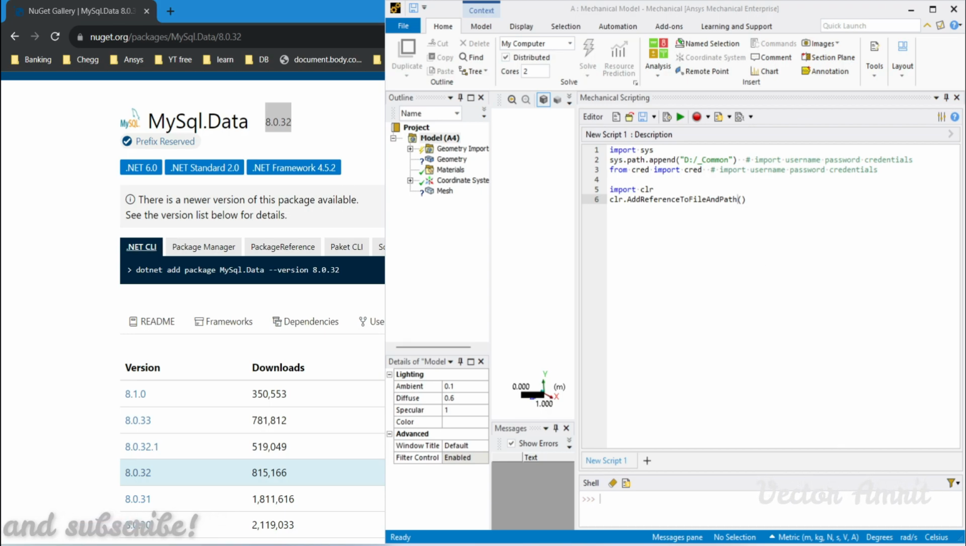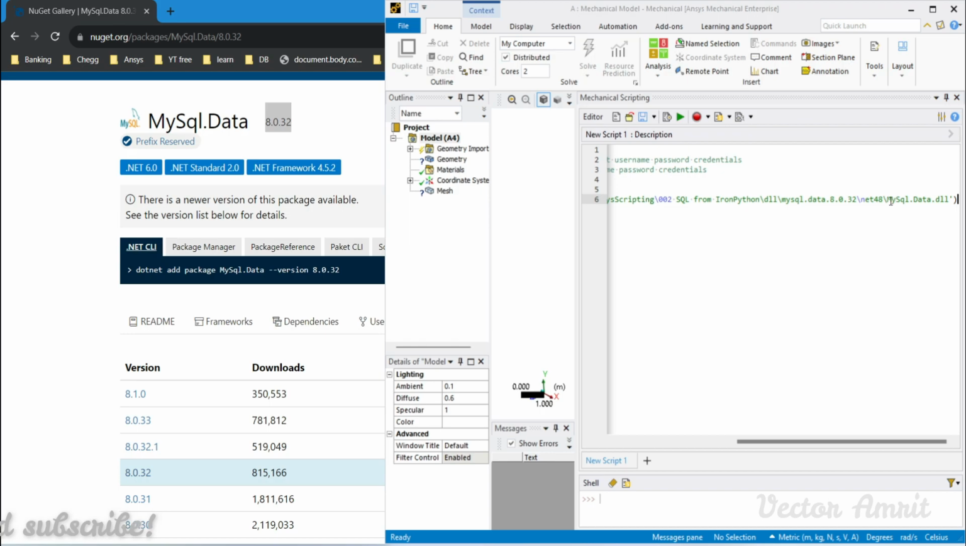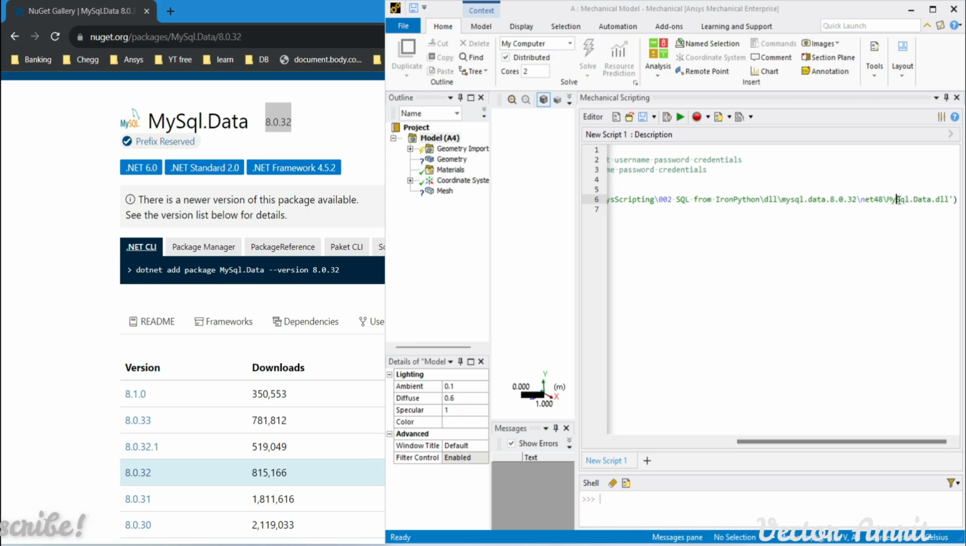Let me copy that path. I will copy the raw path. This is where I have this MySQL Data DLL. This file is also available in my repo. You can directly download it and use it as it is. After this, this becomes your library. So this MySQL Data is now your library.